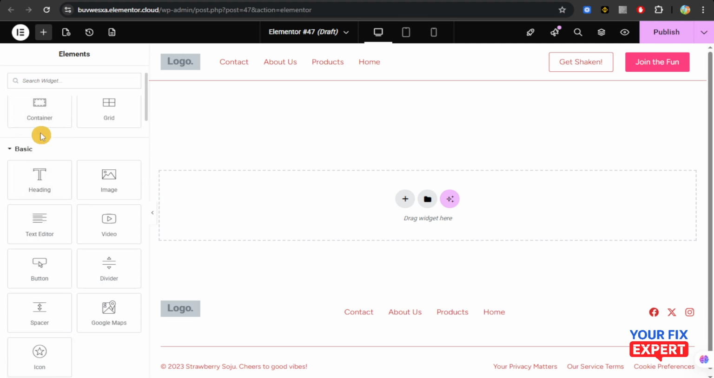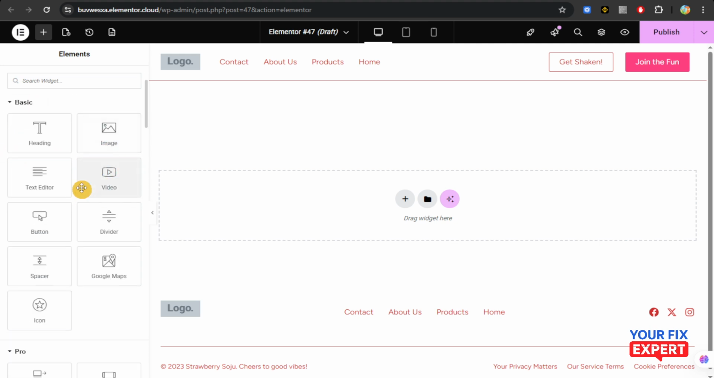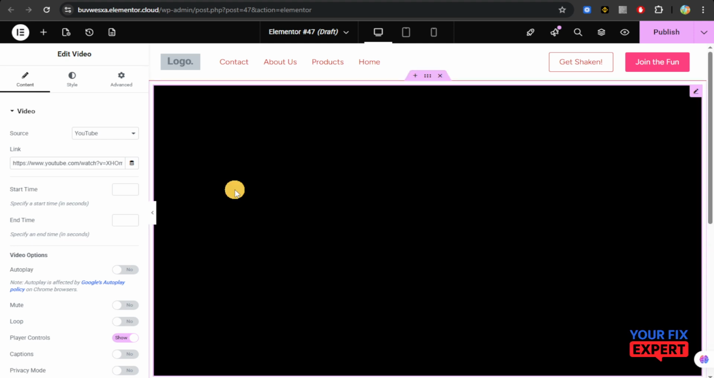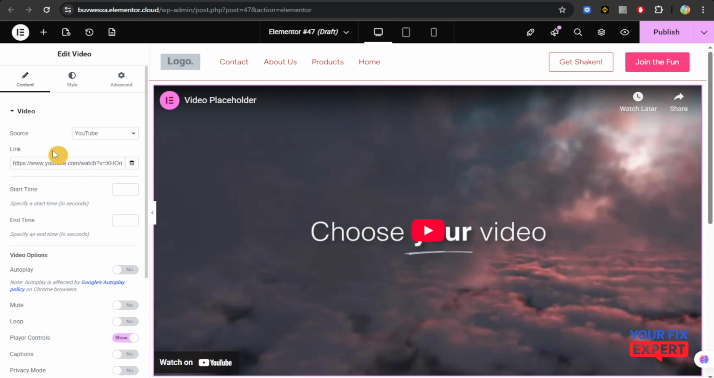You can find it under the basics section right here, and then you will see this video element. You're just going to drag and drop it over to your page, and then from there, you will see it as like this huge box that features the video. So what you're going to do is you're just going to add the link that you have copied from the YouTube video, and then from there you're just going to link it right here.